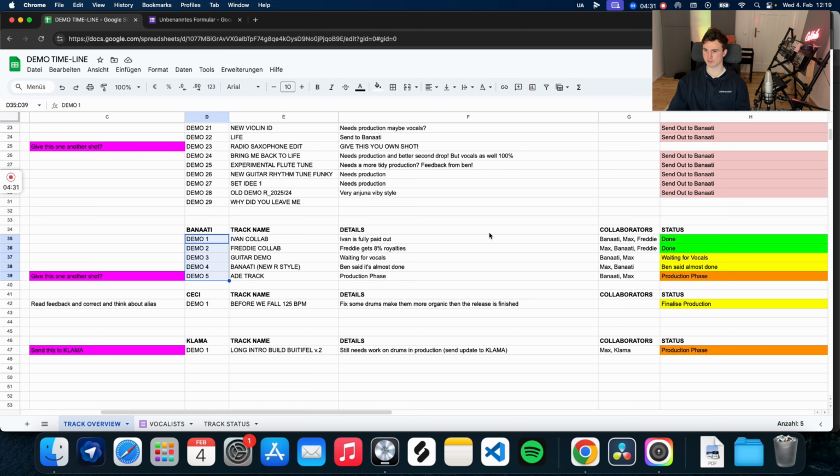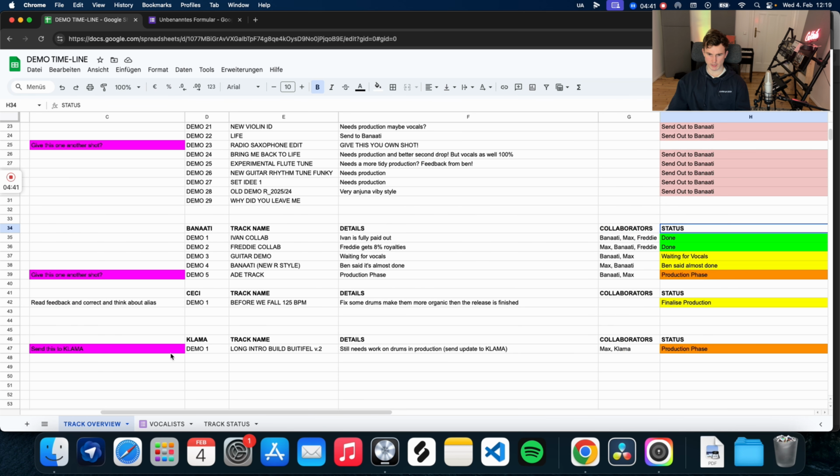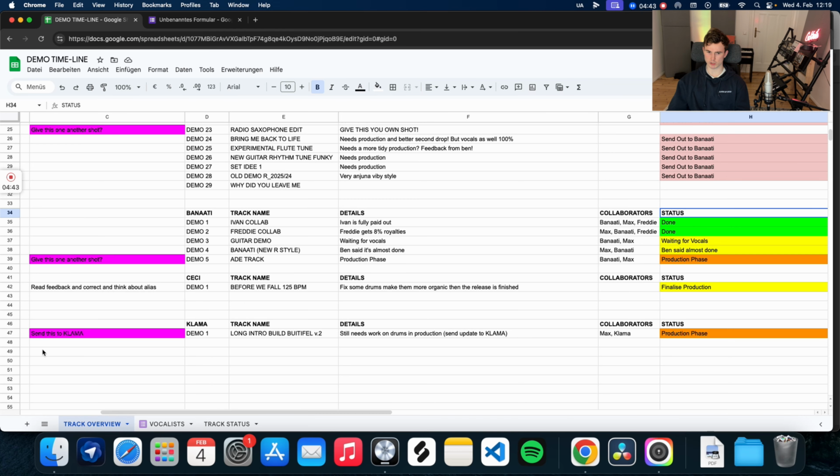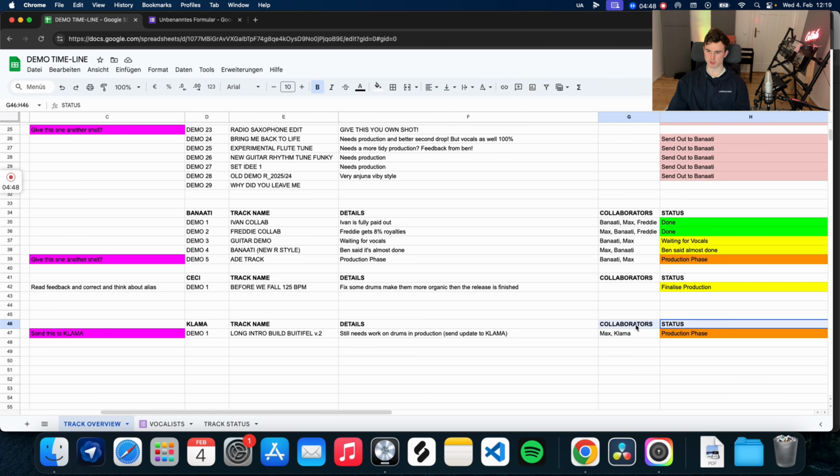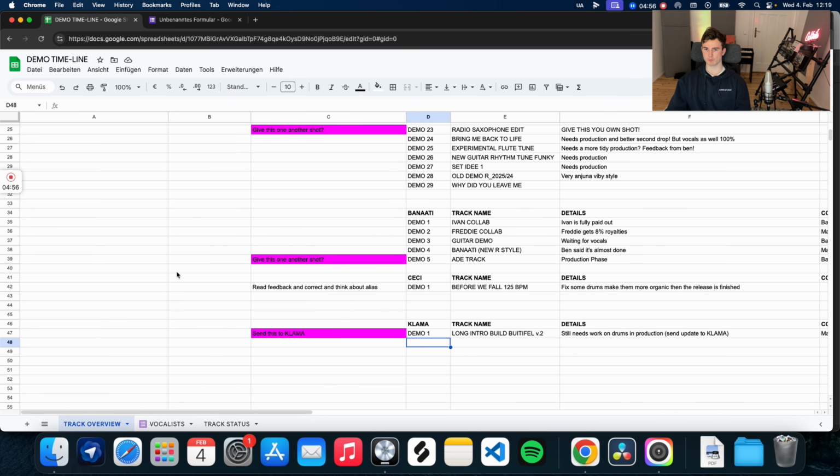Track name, details, collaborators. Freddie, in this case, is the vocalist, and then the status of the track. I have the same with Chechi and the same with Klama. Also have a few more collabs going on, but I didn't work on them yet. But in the future, I'll do the exact same system. I can just copy and paste this and then just fill out the blanks with the corresponding information. So this system has helped me a ton.